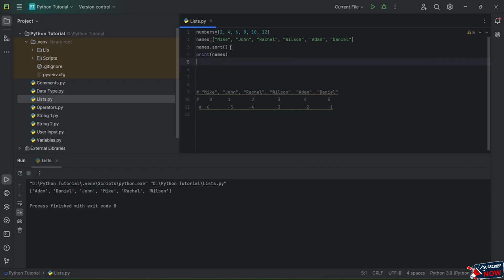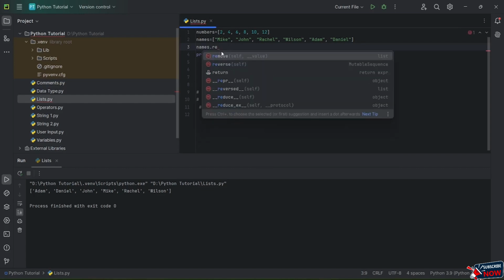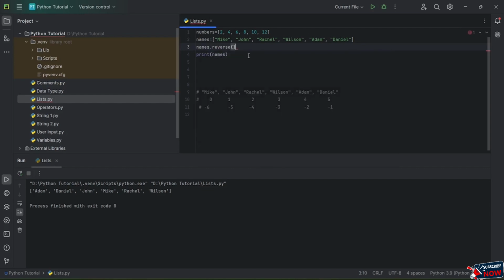And lastly, I'm going to show you that if you want to reverse a list, let's say you have a list and you want to reverse the whole list, so that Daniel comes first and Adam comes second, you can just type reverse.